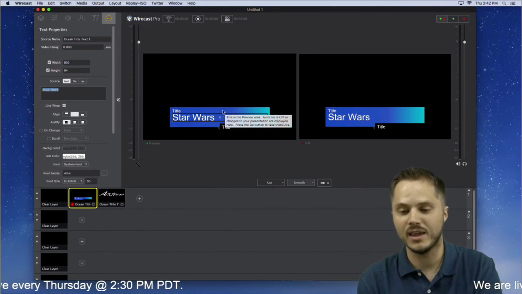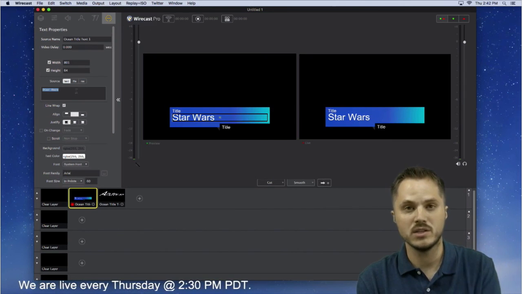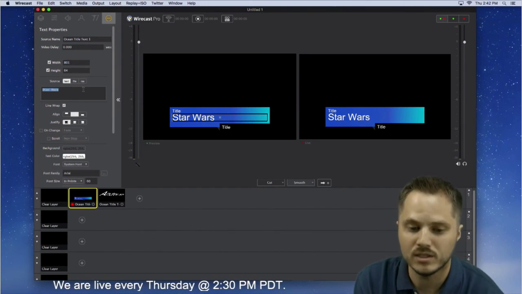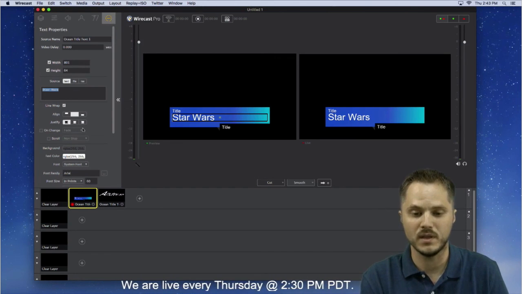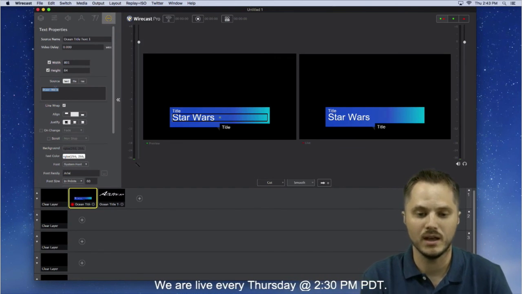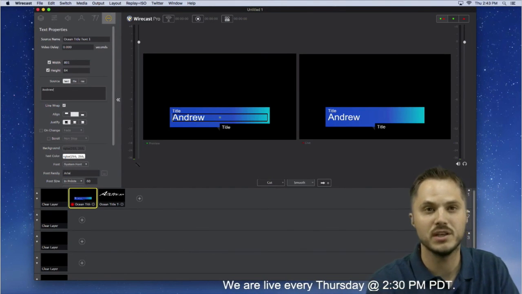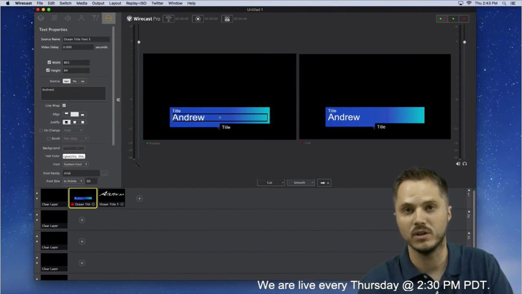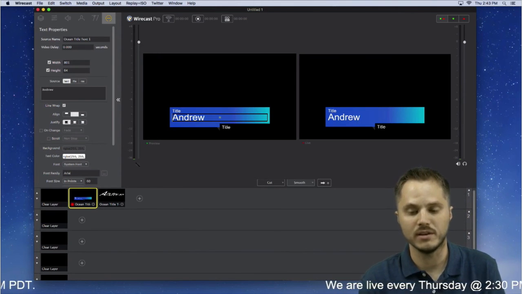Now that's not the case. If a text is in the live window and you make any changes to the content in this source properties tab here, it's going to update in the live window. So as you can see, changing it back to Andrew Haley changes it in both the preview and the live window. That's why we call this a live text box, or a live text tool.